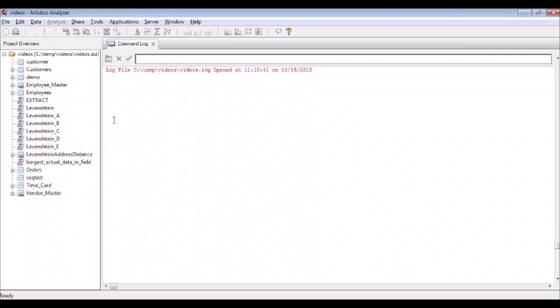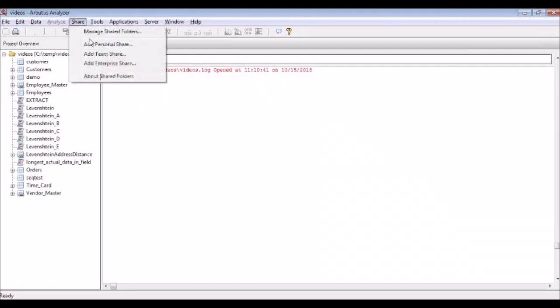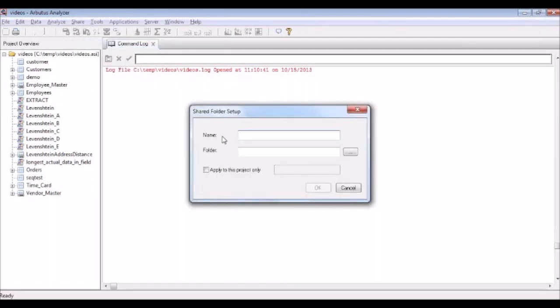An example of this would be a personal share. There are three individual types of shared folders. The concept is the same. The application applies to the individual, the group, or the enterprise. In this case, the individual would be a personal share. If I add a personal share, I can give it any old name I want.